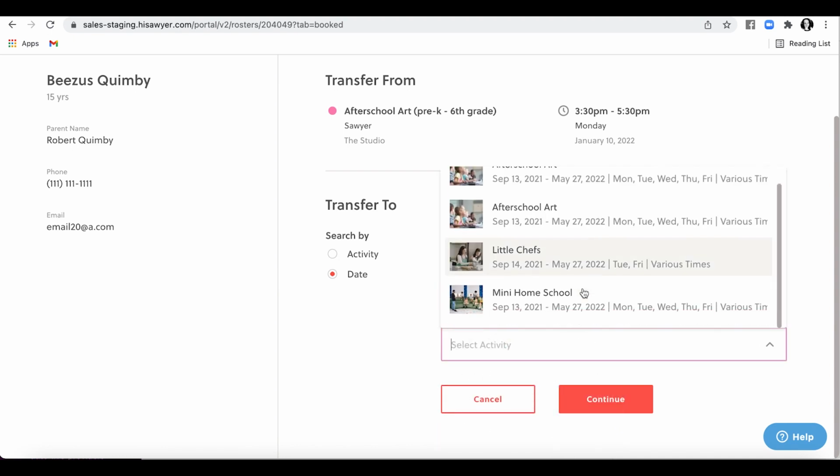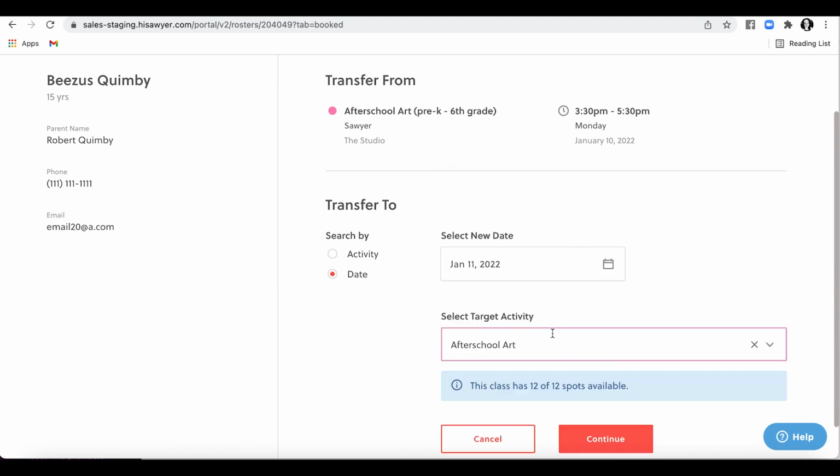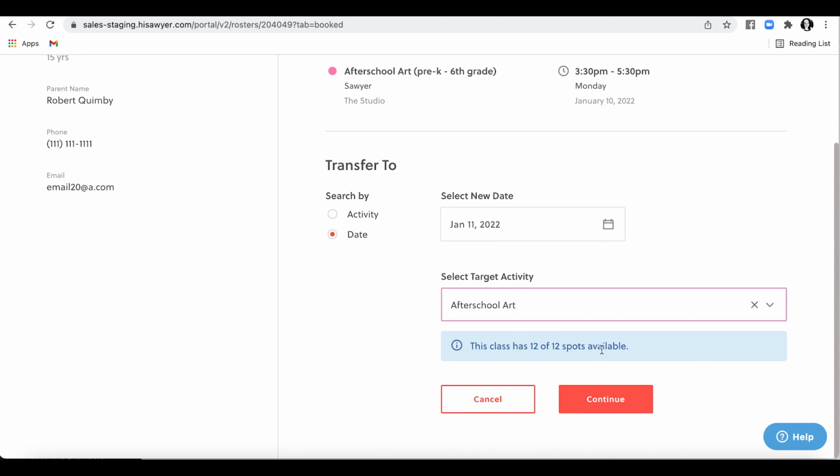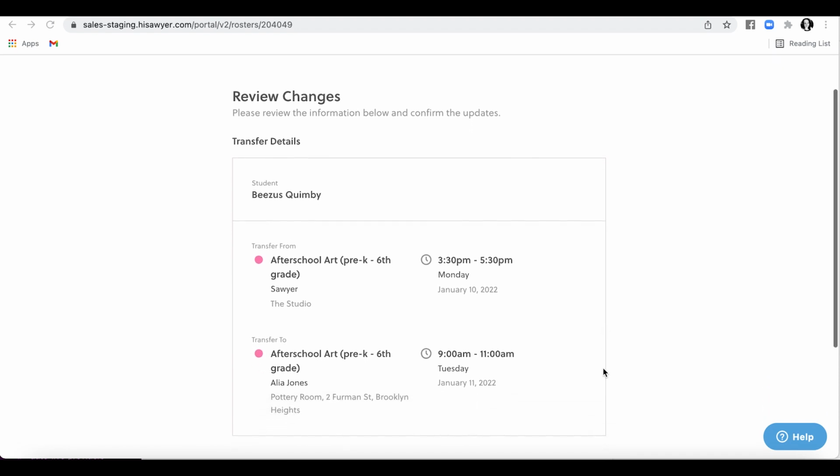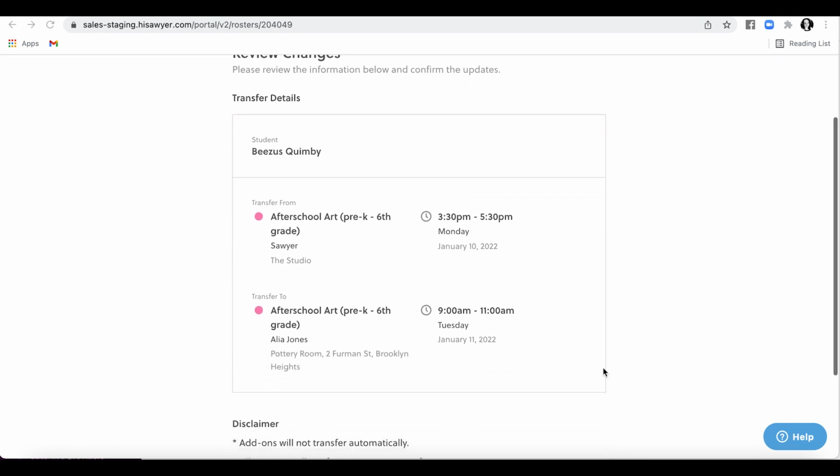Then you can select your target activity. This will also show spots available for the program. Click Continue once your selections have been made. The final step to transfer is the confirmation screen. This allows you to do a final review before officially confirming the transfer.